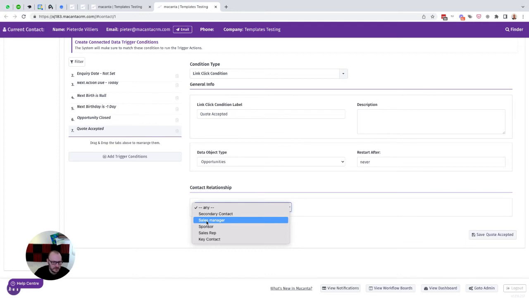The sales rep doesn't have permission to approve, so they'll just be able to see the thank you page or whatever your link leads to, but it won't actually trigger the action. So it just allows you more flexibility there. For our example, we're going to go with key contact, and then we save that.